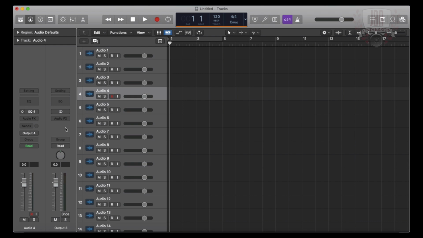That's everything you need to do to multi-track record with Logic and your SQ, or use Logic as a source for your virtual sound check on your SQ.